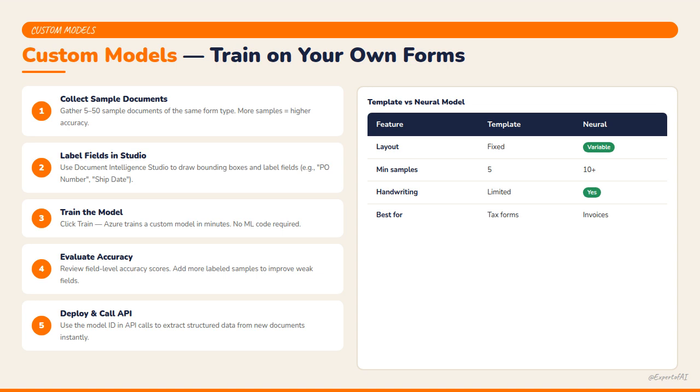There are 2 types of custom models. Template models work best for fixed layout forms, like tax documents, where fields are always in the same position. Neural models handle variable layout documents, like invoices from different vendors, where the layout changes. Neural models also support handwriting and are more robust to document variations.